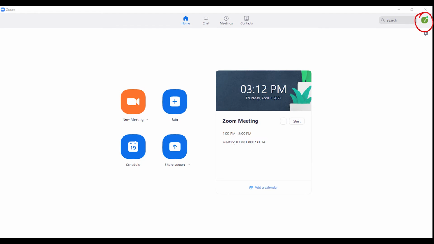Now you have some other options in the upper right hand corner when you click on your profile photo. So here you can see you can add a personal note, you have your settings, you can change your status to available, away, or do not disturb. You can go to my profile, and here you can edit your profile.